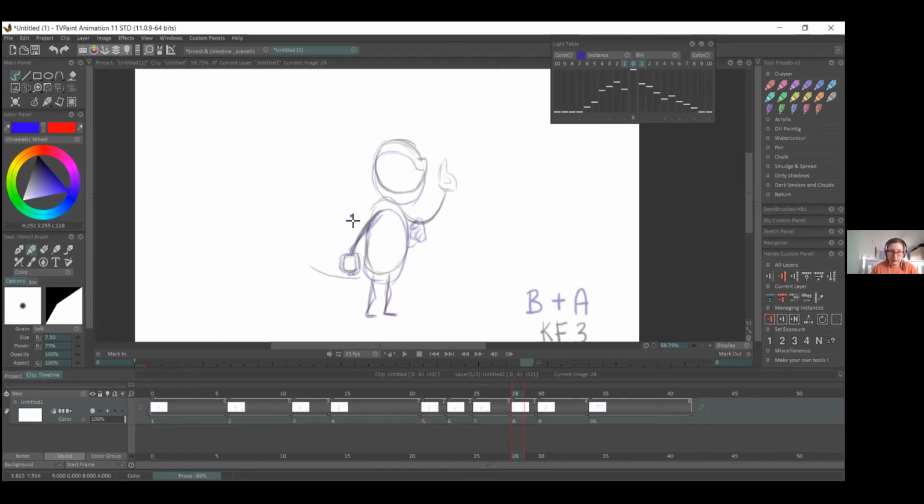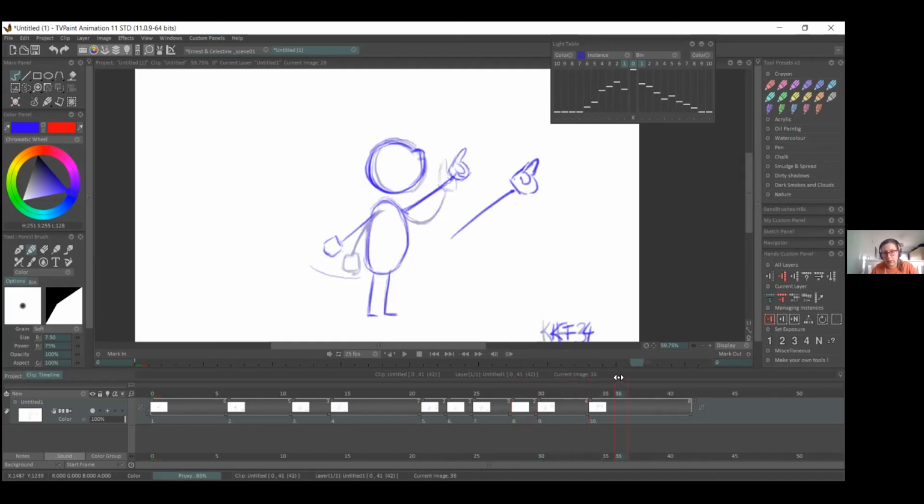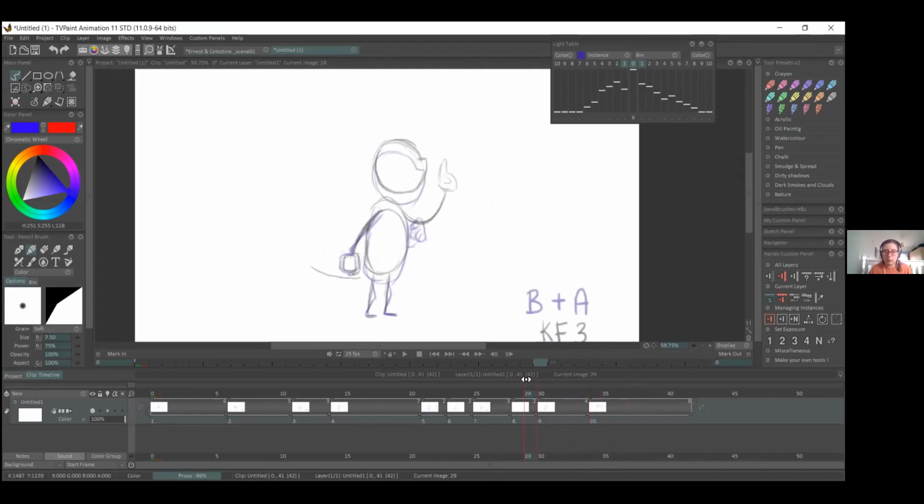I'd make it like in between. Because then you have the pop from keyframe 3 to 4. You'll have that extreme. So here you can add something in between to get a nice arc on the hand again.